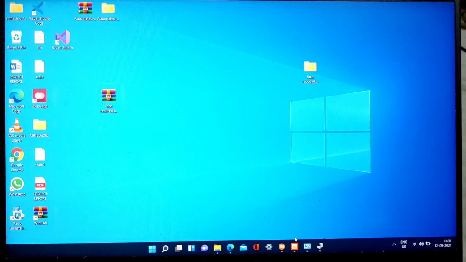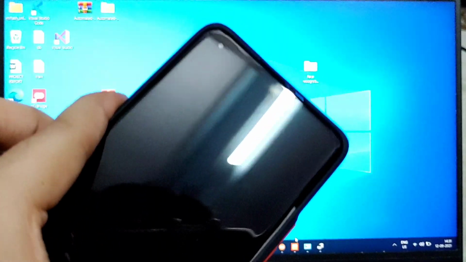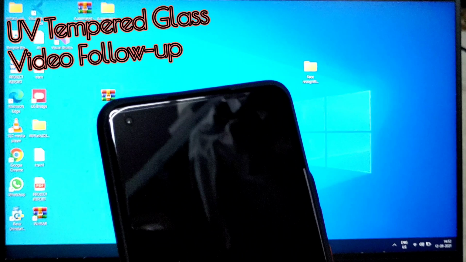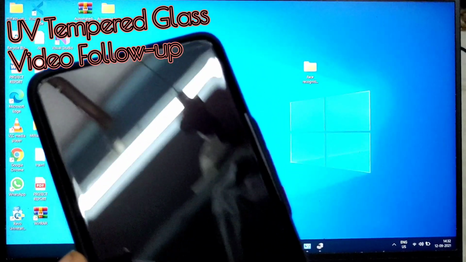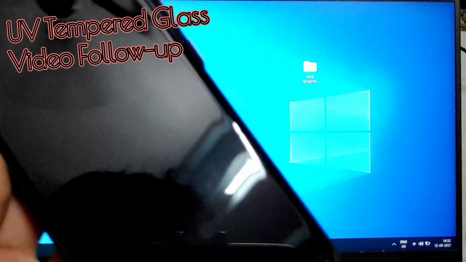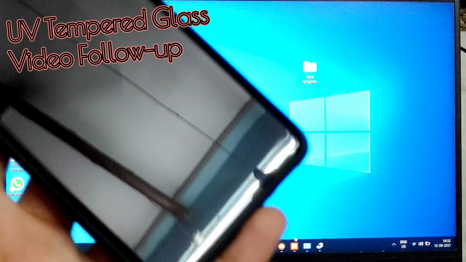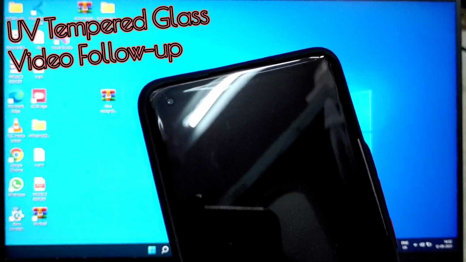So this is my Mi 11 Ultra. In the last video, I applied an ultra UV glass on my Mi 11 Ultra, and you can see I applied a cover above the glass and there are no bubbles. So the glass is very good, really nice.